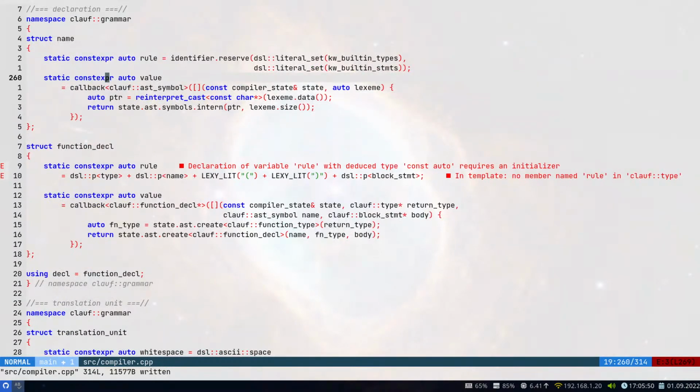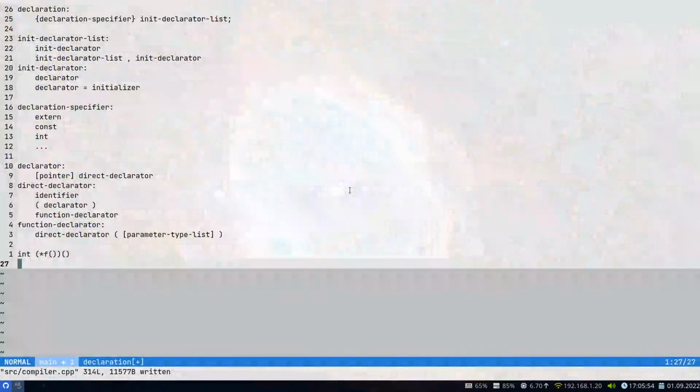And then we need to pass a list of declaration specifiers. In our case, we're currently only having type specifiers, so a list of type specifiers, followed by a list of declarators. So let's define a grammar for declarator.